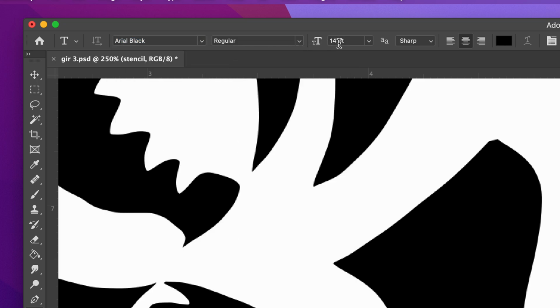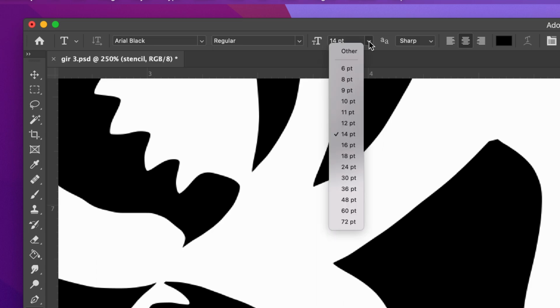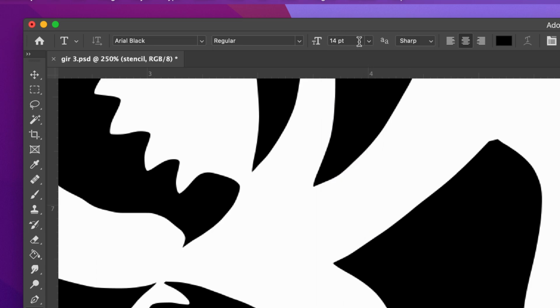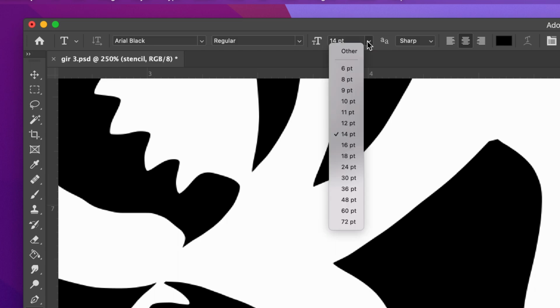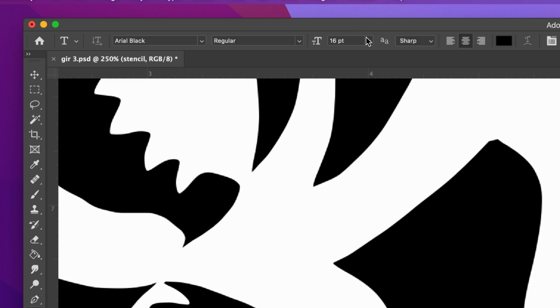That's fine. Right here is the size option. Now, if I click the little arrow, you'll see that you can go all the way up to 72, but you can also type in numbers that are larger. For our purposes in this project, we want to start at about a 14 or 16. All right, I'll keep it at 16.